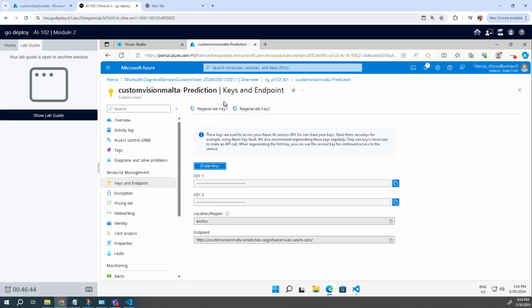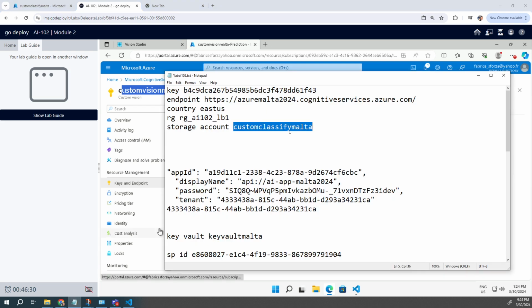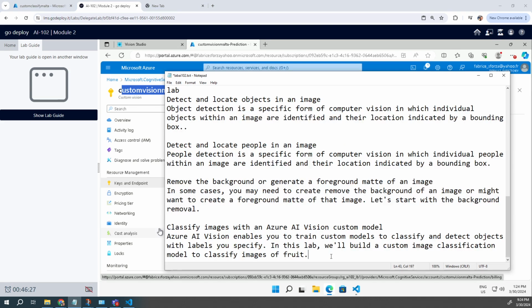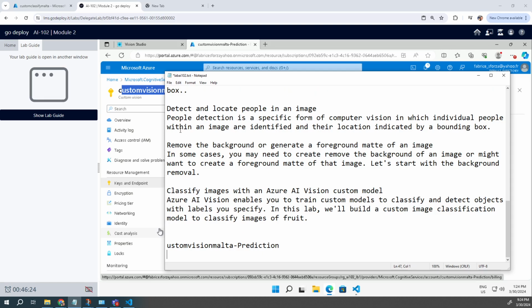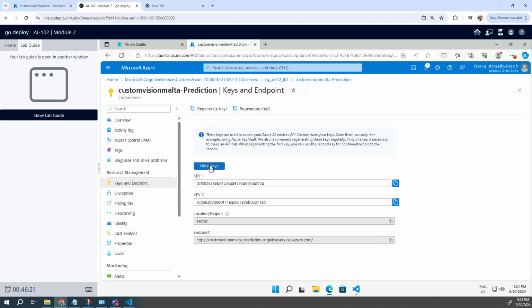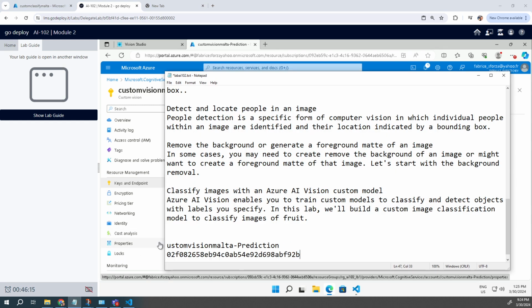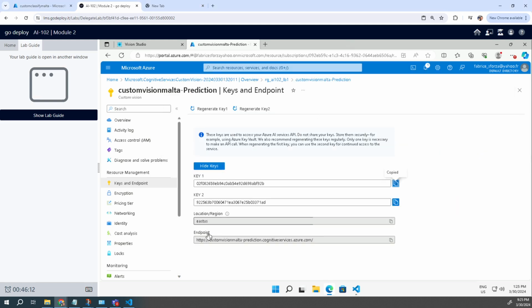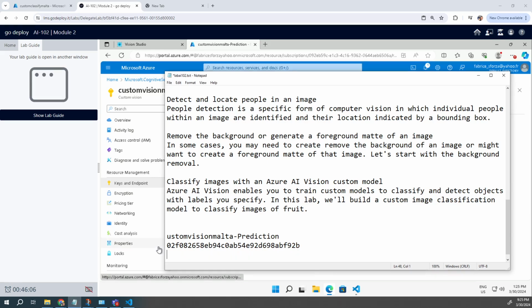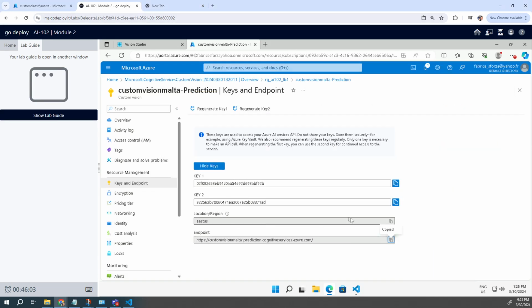Let's just take it here now. Show key, and I will say that this one is a prediction. I will go here and type prediction, and I will type the first key. This is the key, remember. And of course, I need to have the endpoint, like in all the labs we did since the beginning, and the region, which is East US.